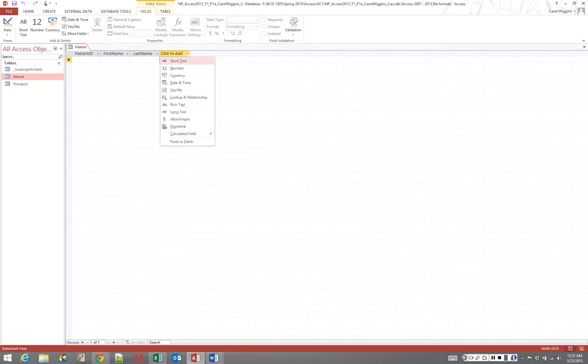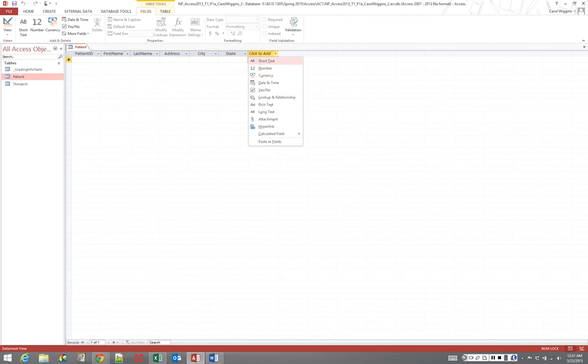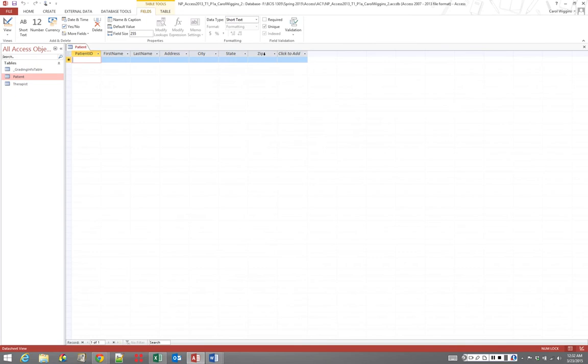Another short text field, address, short text, city, state, and zip. Okay, so we've got all our fields created. They're all short text, and that is step 4.